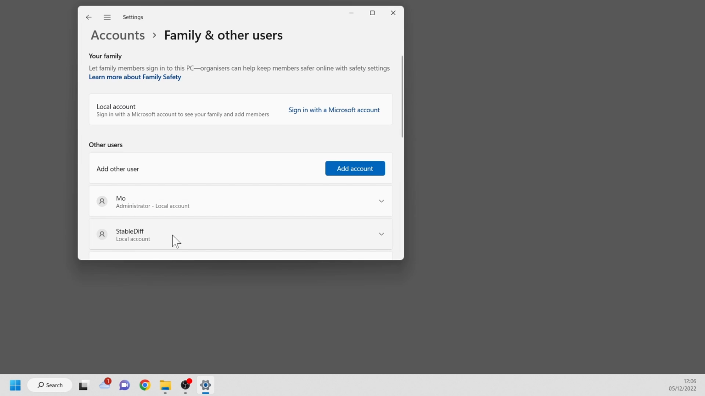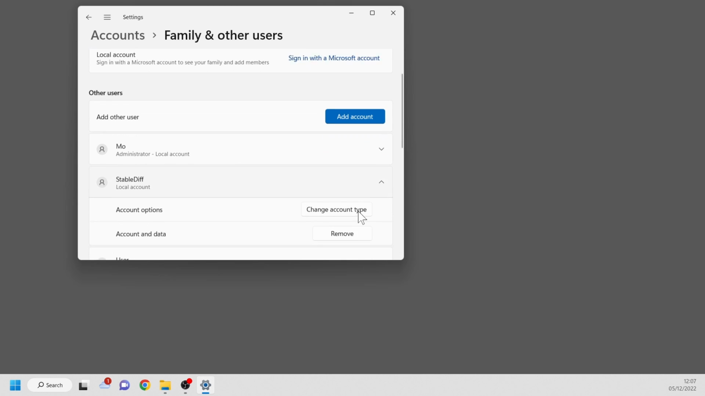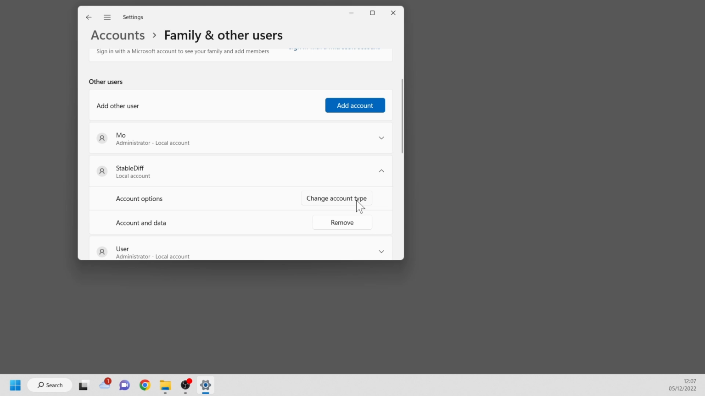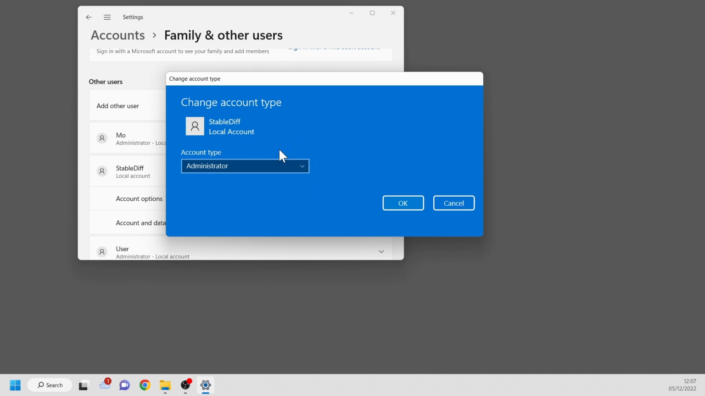And now I created this new user here. And for now, it's set to be a local account. However, for installing software, I need the proper rights, which in this case I will gain if I set this account to be an administrator. So I'll click on this and change the account type here. And the account type I'll set to administrator and hit OK.